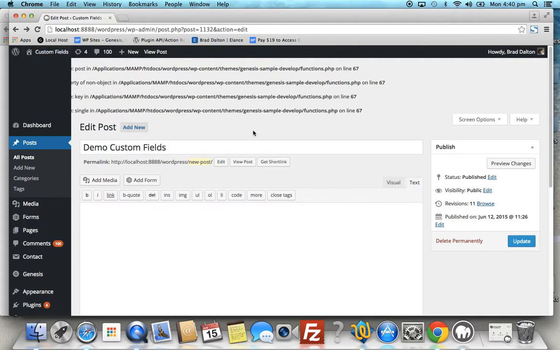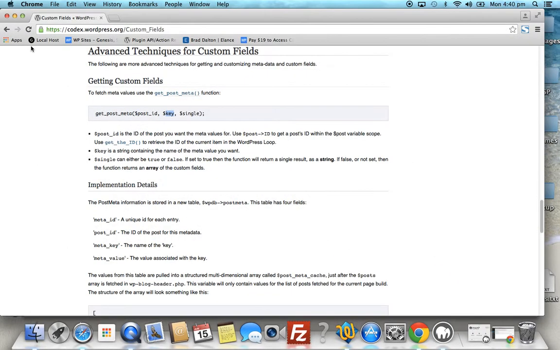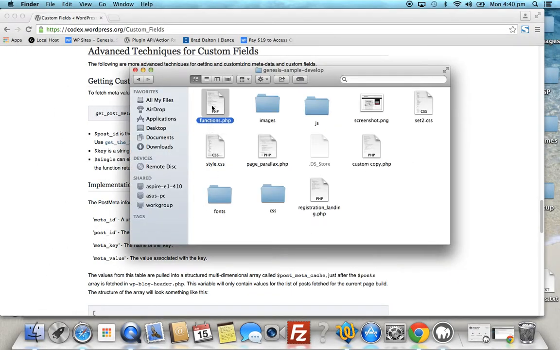So what we want to do is display it before the post title, and that's the reason you use a custom field, because anything you put in the editor will display within the loop. We want to just display it before the title. So to do that, we'll use a hook called loop start.